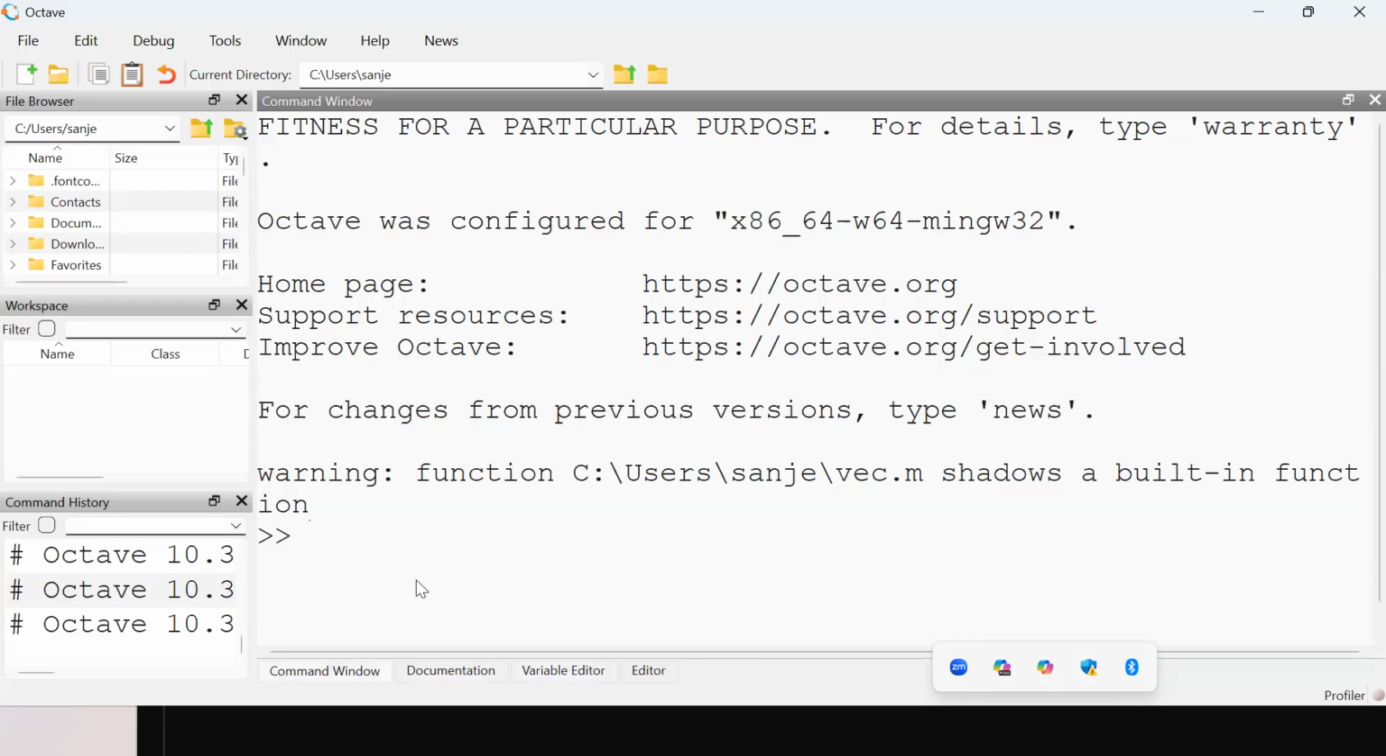MATLAB is actually an acronym for Matrix Laboratory. Matrix Laboratory. Whatever data you are going to deal with... is English comfortable for everybody? My English, okay? So MATLAB stands for Matrix Laboratory. Whatever data you are processing, even a single number is considered as a one-by-one matrix.